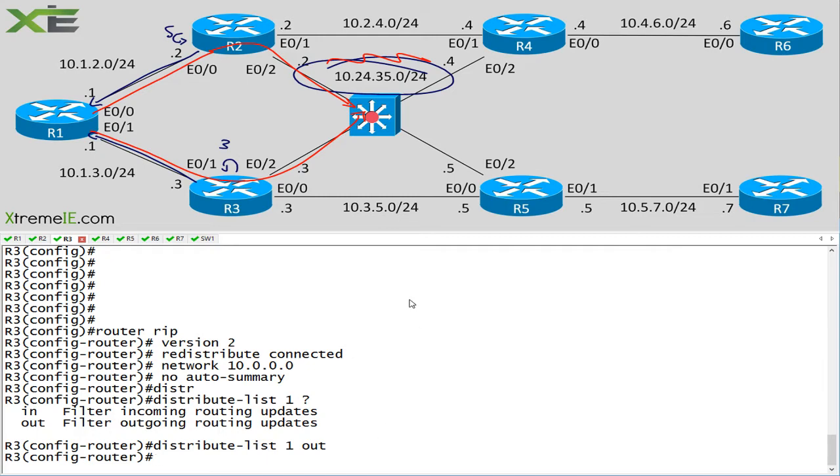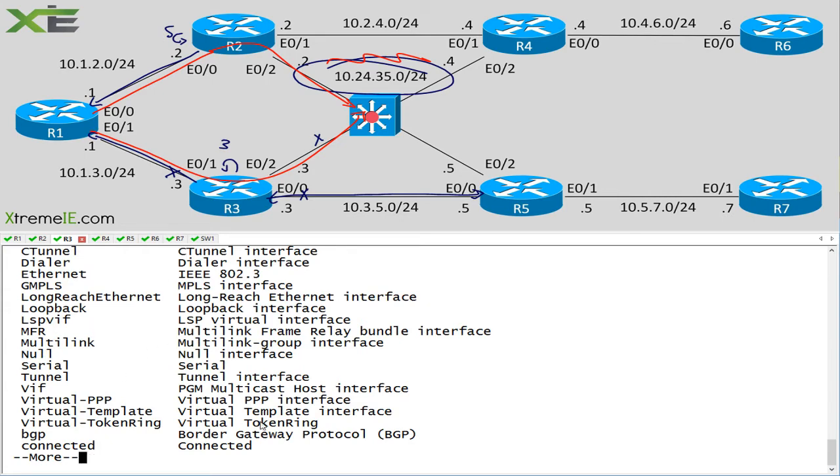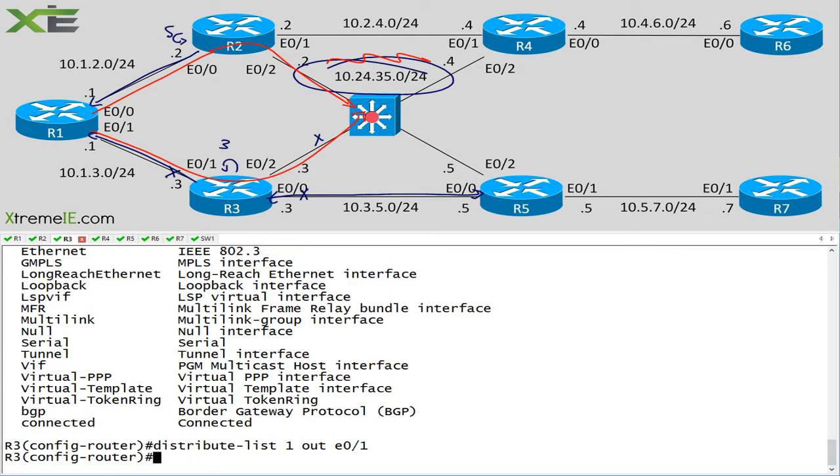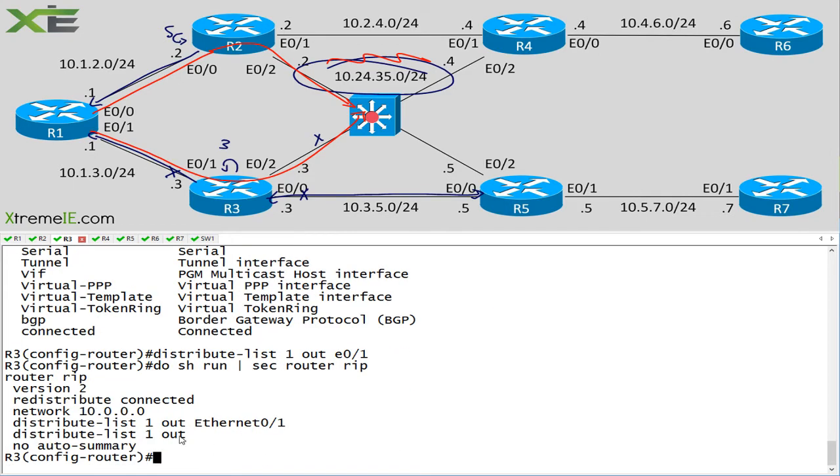Now, I can just hit enter here. But the problem is, what if I have a RIP adjacency, a peering between router 3 and router 5 as well? Well, if I just hit enter here, then I'm going to deny that prefix from going out this way, as well as this way, as well as any other direction that I may have a RIP adjacency. And I don't want to do that. So what I can do here is choose the interface. If I hit the question mark here, you'll see all your interface options. What I want to say is, look, just when you go out Ethernet 0/1. So let's say do show run section router rip and take a look at what happens.